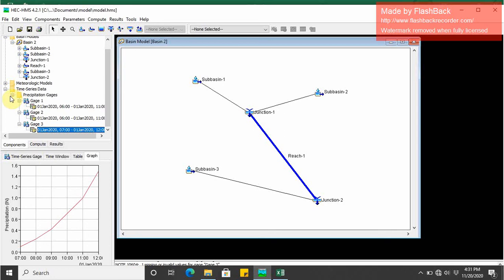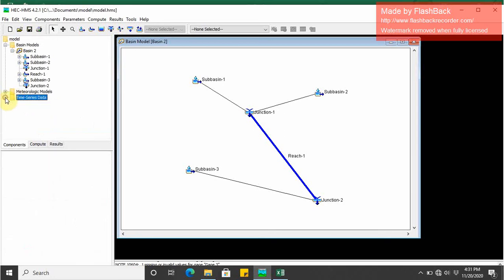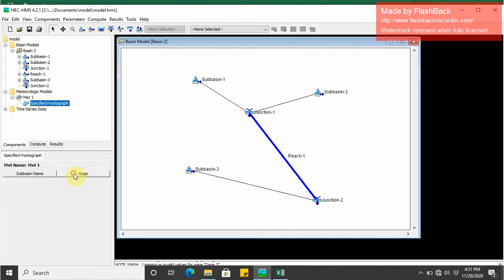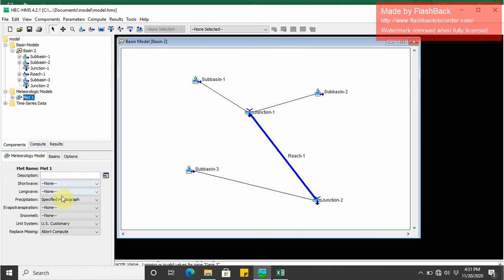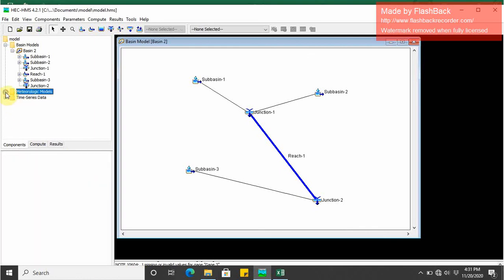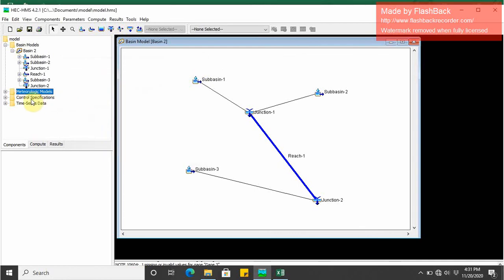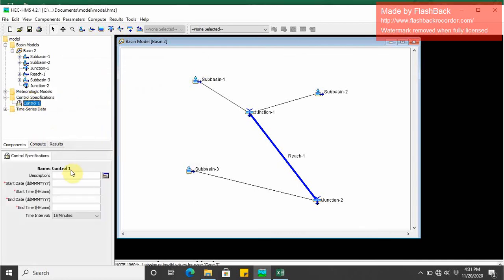Now we have entered the time series data for the rainfall, and now we have to assign the gauges to the meteorological model. Click here on the specified hydrograph. Also, I have to go to Components, click on Control Specification Manager, and click New, control 1. One thing to keep in mind is that the control should have the same dates as your rainfall event, and the time interval should be less than the interval for which you have given the rain gauge readings.